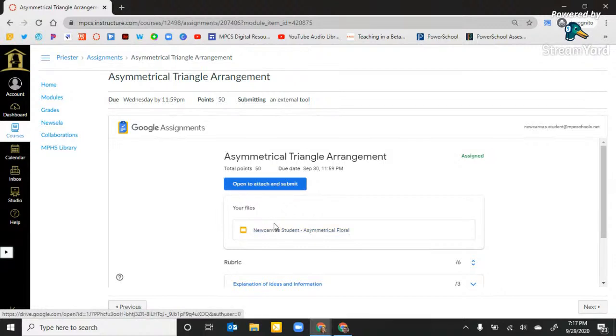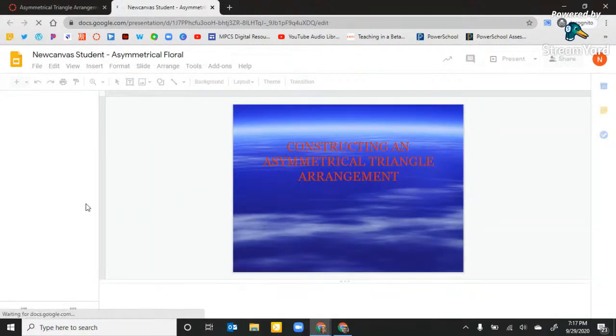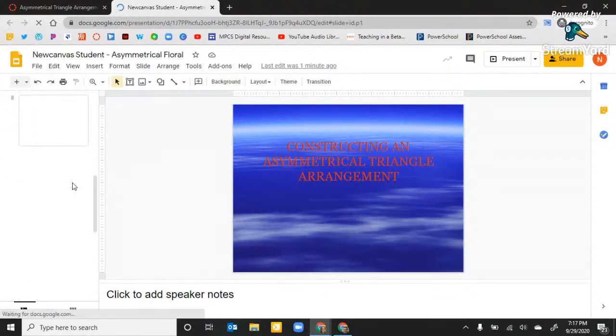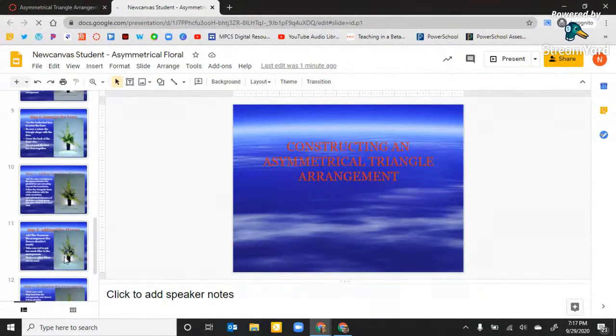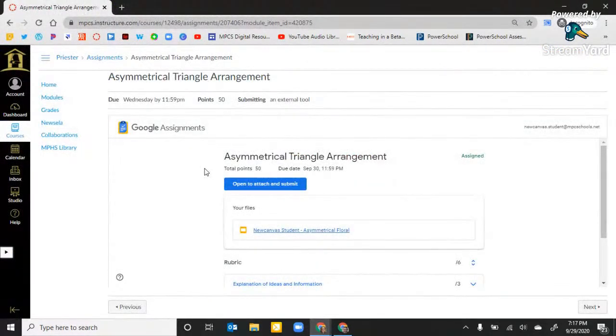However, there's a difference here. So if they click on files right here, they can go in, add anything to this Google slideshow that they want. So down at the bottom here, they're going to go through all of this information and then create their own. So they would be able to add their own to this. But then when they close out of it, they still have to submit it somewhere. So they're in this interface. It just gives them a chance to see it. They could edit and add things in here.